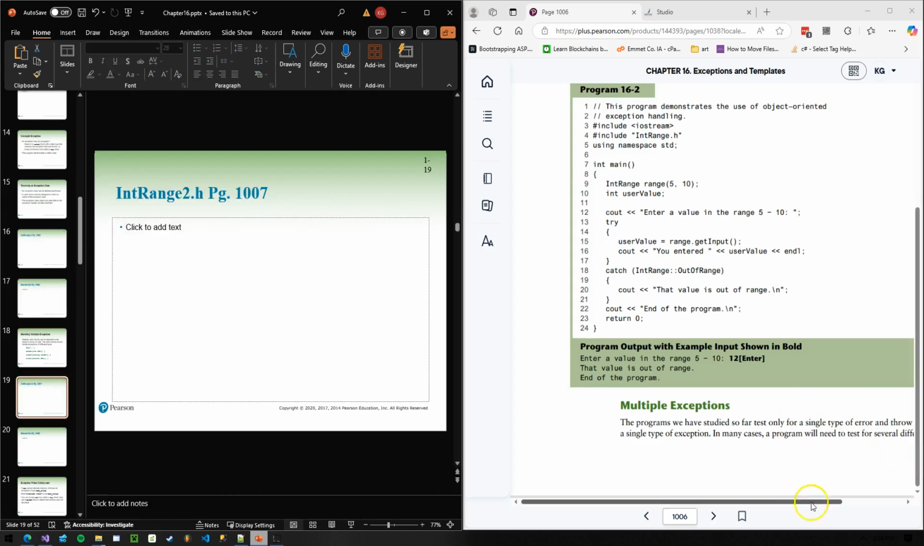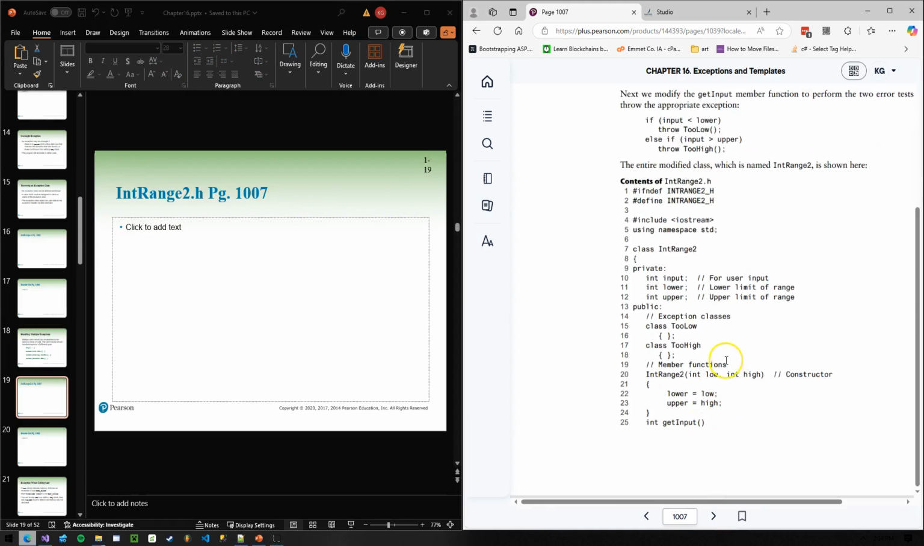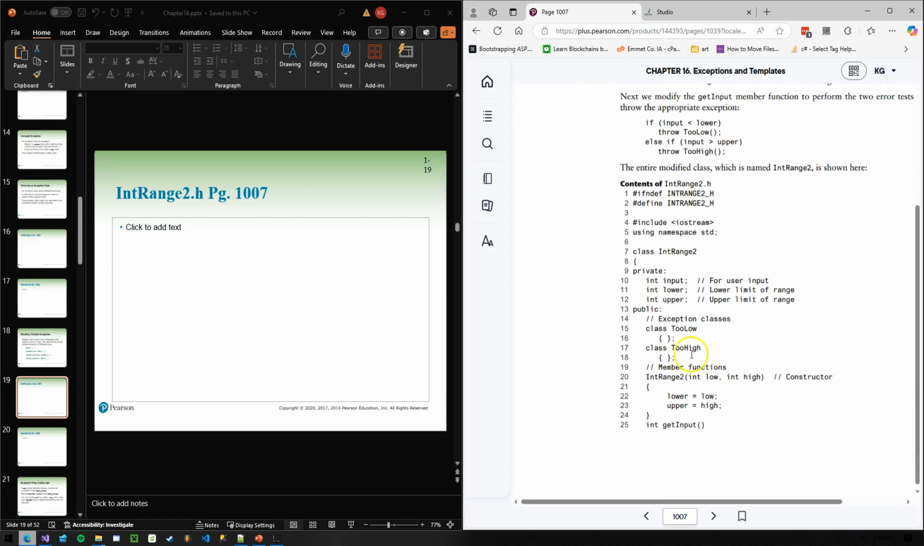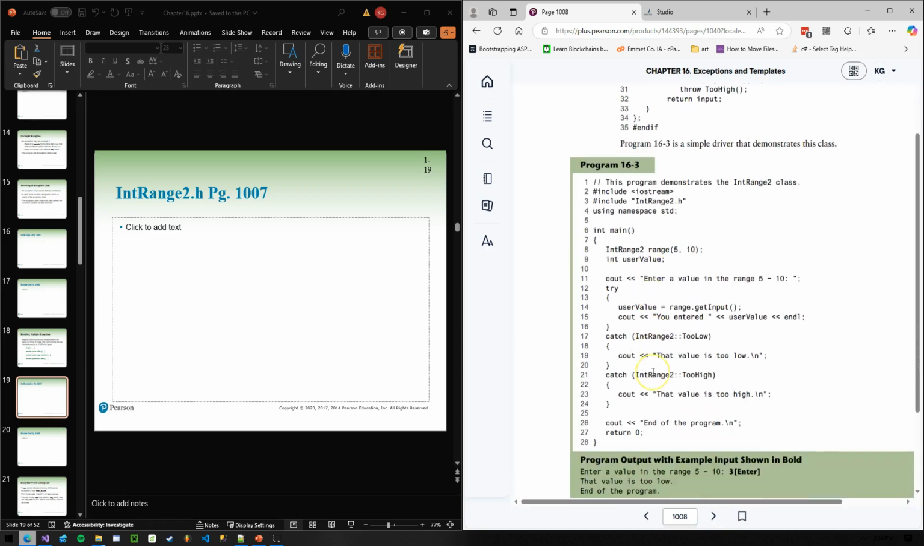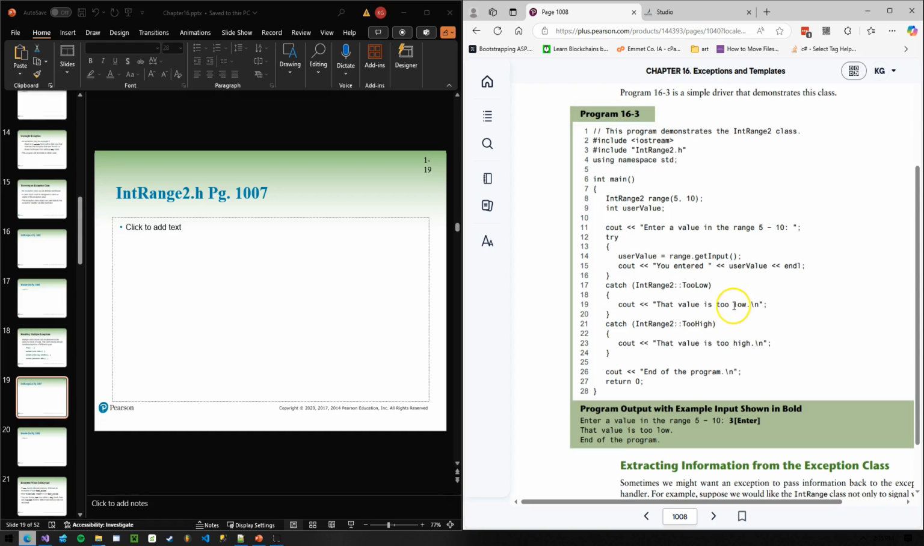And if we take a look at int range2.h, kind of see what that looks like. Yeah, so we've got a couple exception classes in here, same class, except we've got a class called toLow and a class called toHigh now. So you can probably guess when we're going to be throwing those exception classes. If we have a value that's entered that's too low, we'll throw toLow. Otherwise, we'll throw toHigh. And then if we page forward here a little bit, right here is that implementation. So if we see input and input is less than lower, throw the toLow, otherwise throw toHigh.